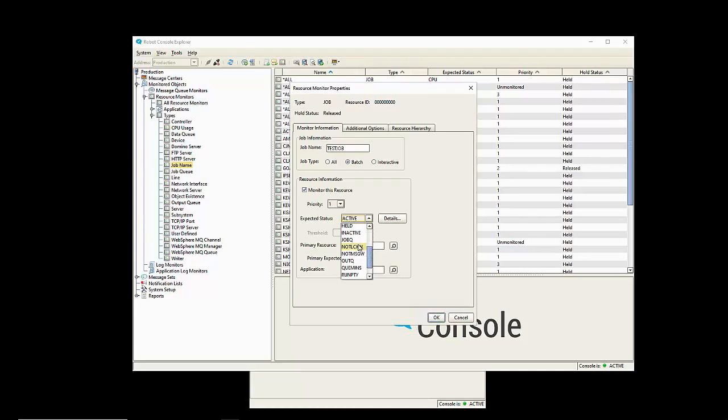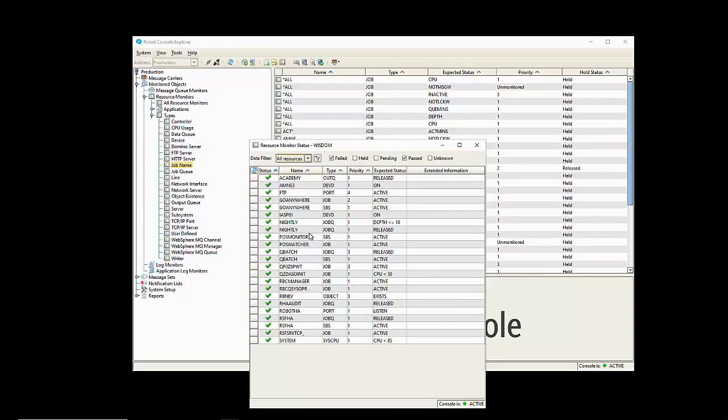So for instance, if I selected not lock wait, when Console looks for this job, if it sees it in lock wait, that is not the expected status. The expected status is not to be in lock wait status. But typically, you might want to monitor for a job being active. All right, we've got a couple. I'm going to focus on my POS monitor subsystem and my POS watcher job.